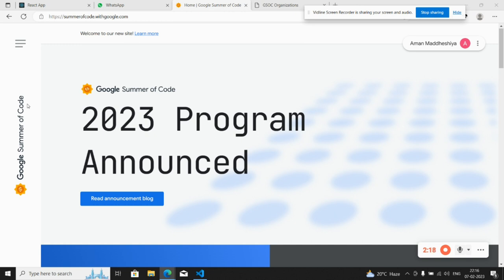And for doing that, they provide you some kind of perks, which include some rewards like cash prizes, goodies, and many more things. So that was a short intro about Google Summer of Code.